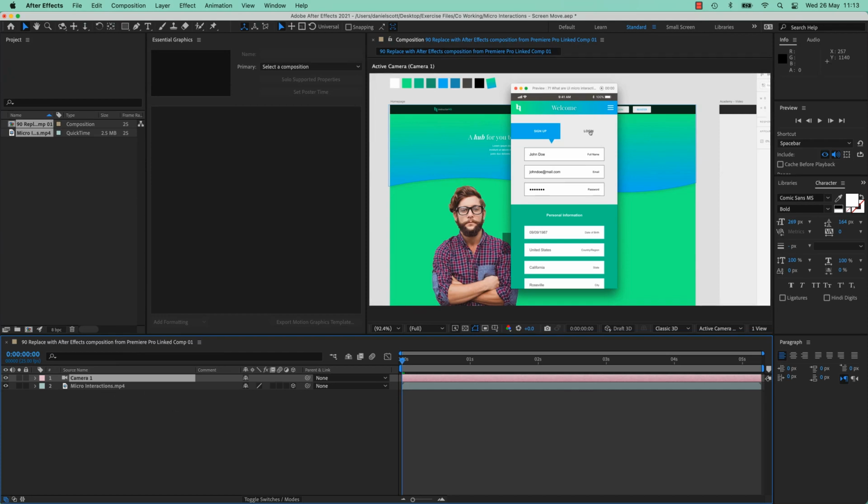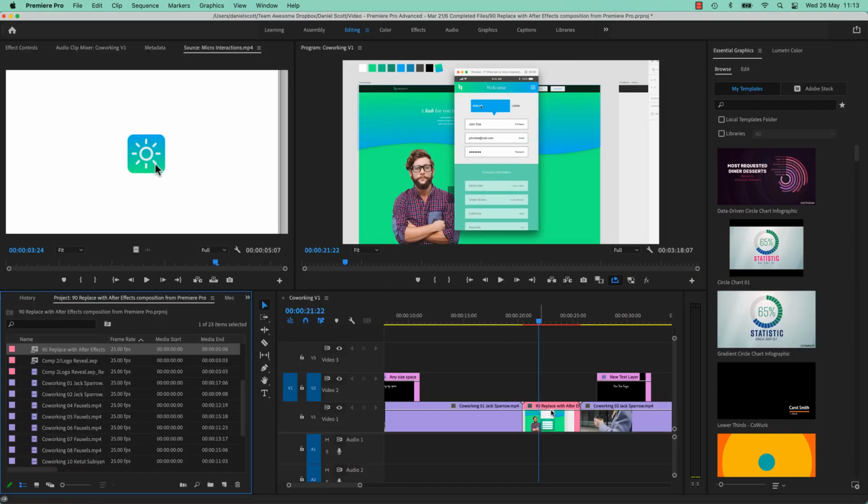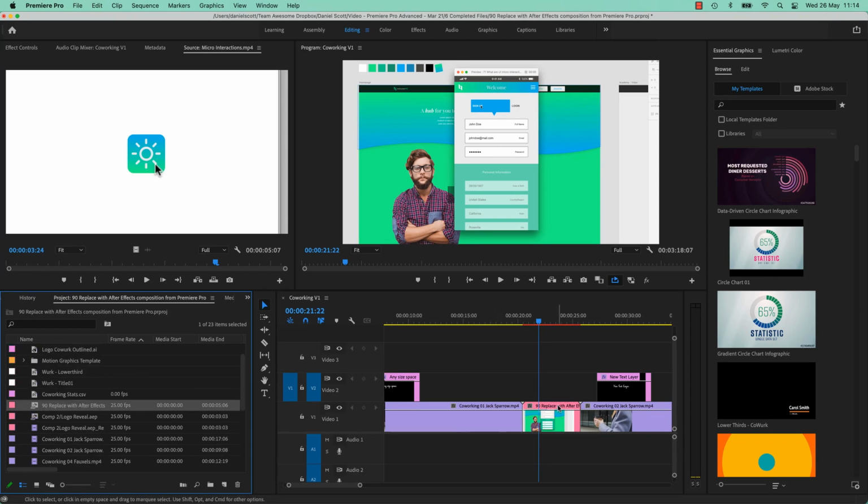Let's have a little look at what's going on in Premiere Pro. Back here in Premiere Pro, it looks the same. You can see it's gone a pink color because it's an After Effects composition. You can see over here it is, what's it called now? 90 replace After Effects. It's got a bad name. If I hover above it, it's kind of using my file name from up here. Ignore the 90. It's how I keep track of these tutorials while I'm doing them. But it does say in that little link there, micro interactions screen move.aep.